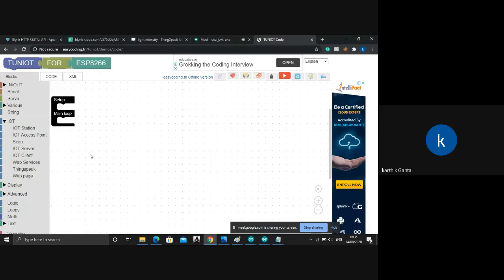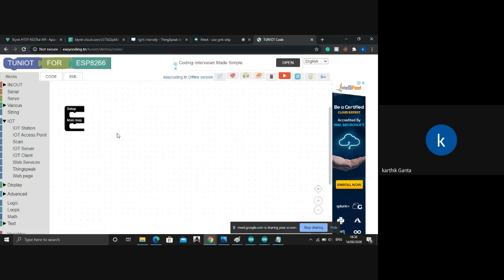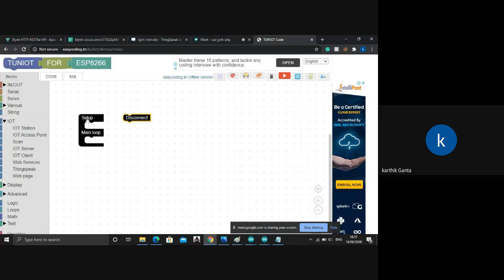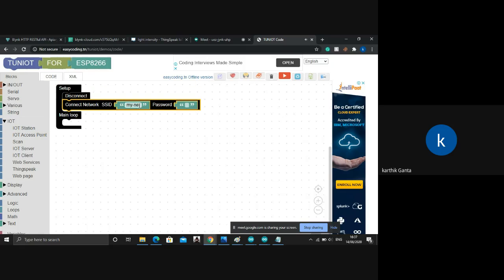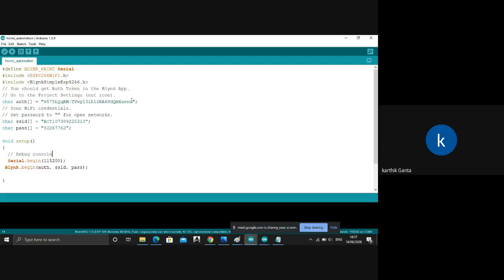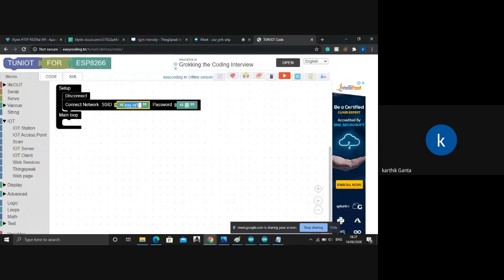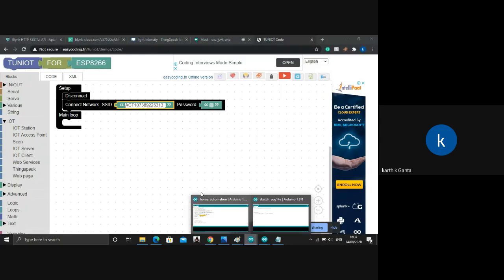Where is this disconnect one? Give me a second, I'll connect my mouse. Okay, let's go. First disconnect from all the Wi-Fi connections, and now you connect like this. You need to give your network name and password like this. So I'll give my username, this is the username of my Wi-Fi. I shall give it here, and I need to give the password.